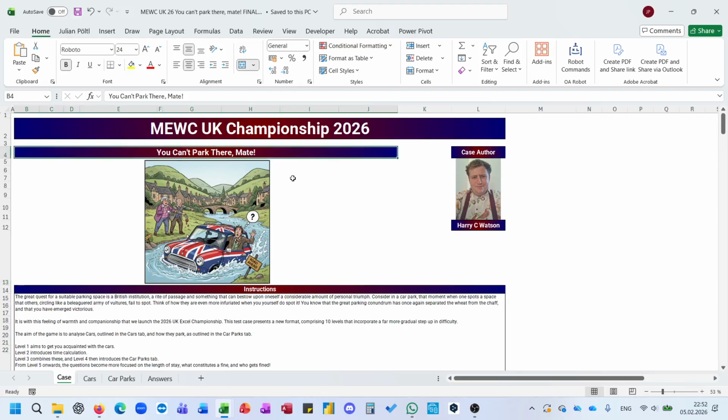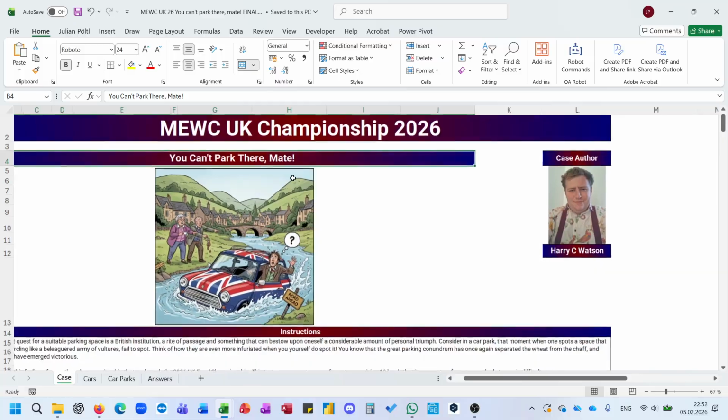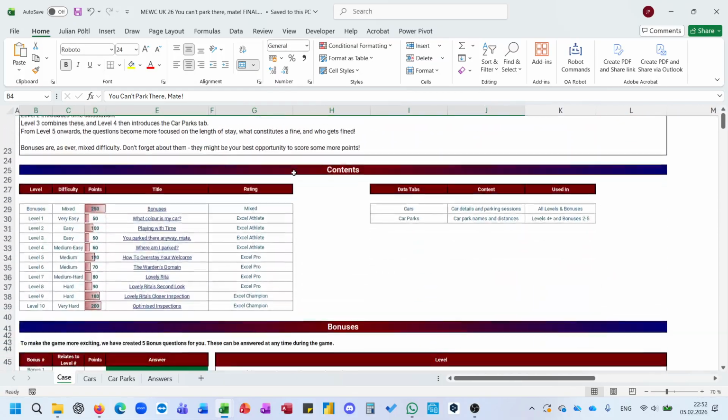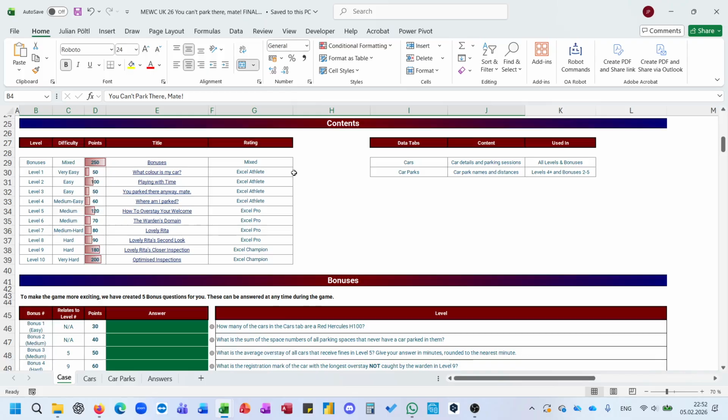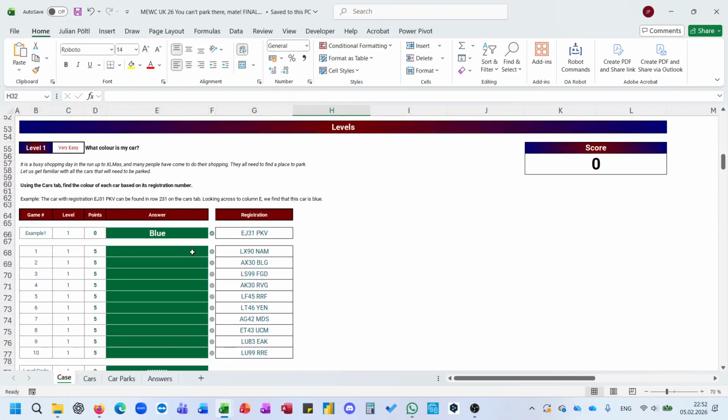It's, I think, a free case. It's called You Can't Park Here Mate. And here it has a little bit of a different structure, 10 levels with an easier increase in difficulty. But especially the later levels are quite hard. Hopefully we will get there.